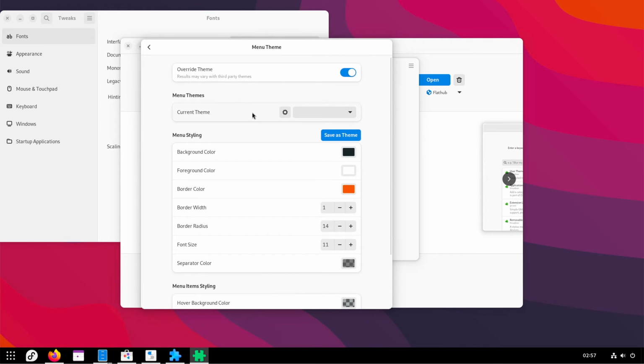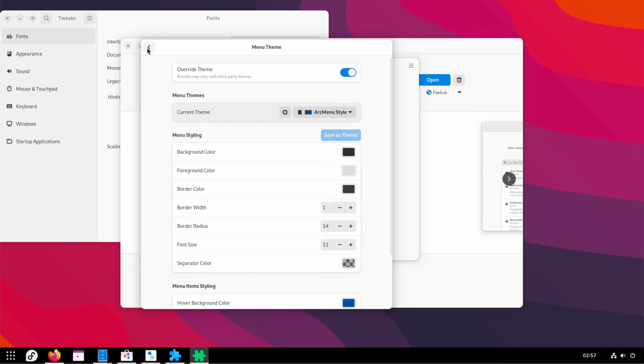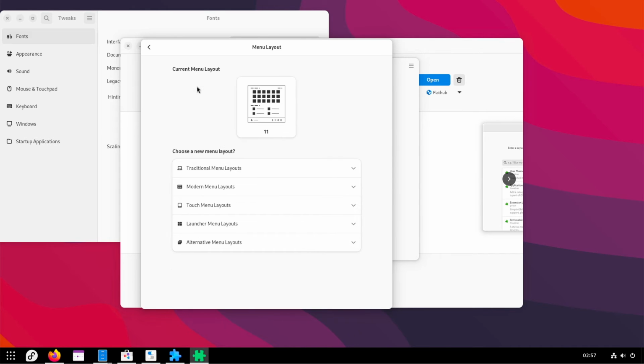Like I said, you can also change the menu theme. You can add a customized theme, or you can choose one of the pre-installed themes. I will go to the Arc theme style now. And you see it's more blue. Now let's go back, go to menu layout.